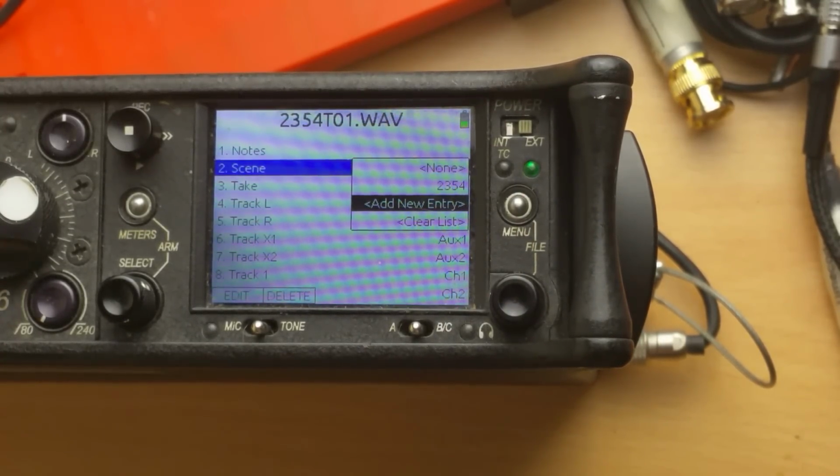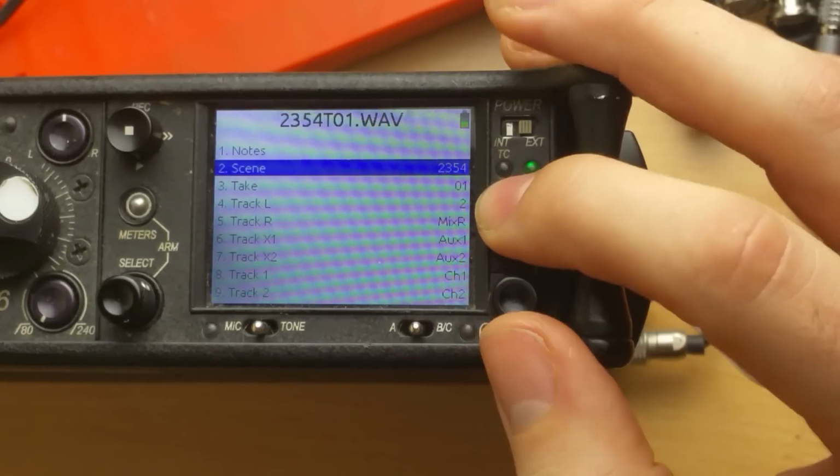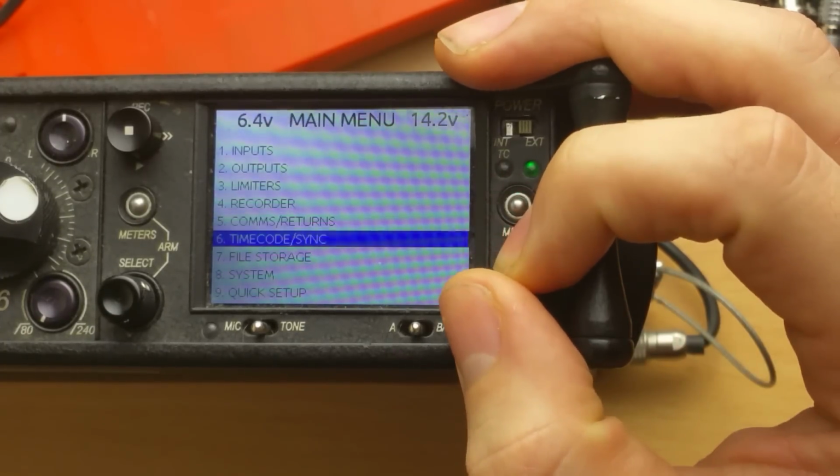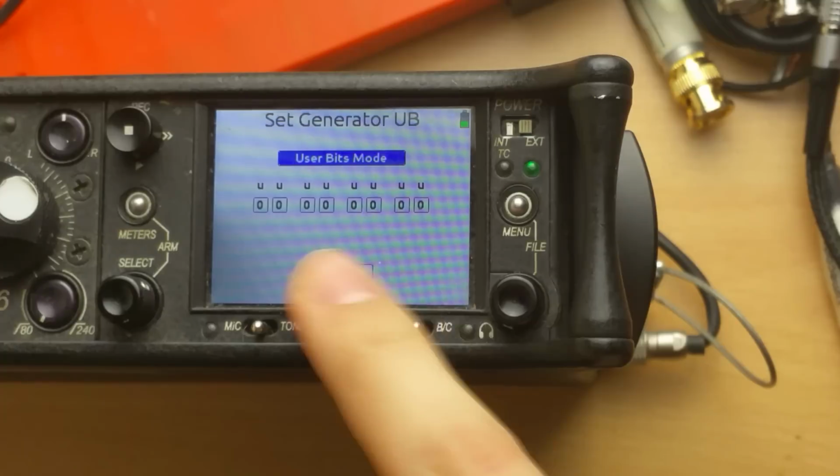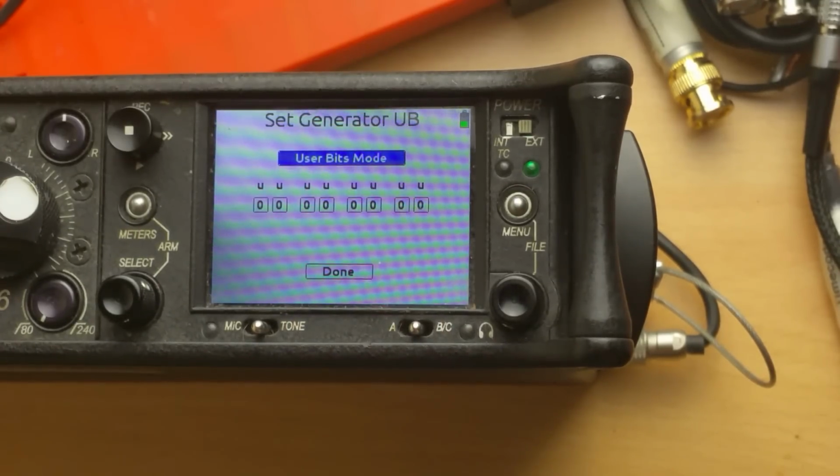In terms of fixes, there are various system updates and improvements. User bits for the UU value can now be held over power cycles as well. This is also in your timecode menu. User bits, U bits, will now be held over power cycles, which is very, very handy.